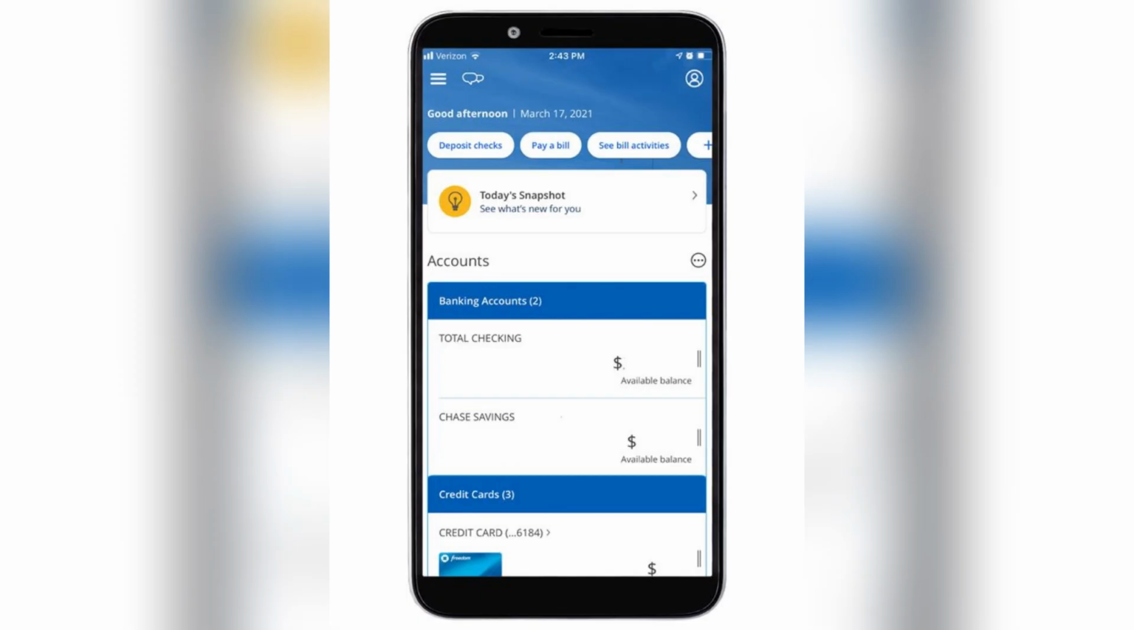Once you're signed in, you'll have full access to your accounts, balances, transfers, and other banking features within the Chase mobile app. That's it for this video.